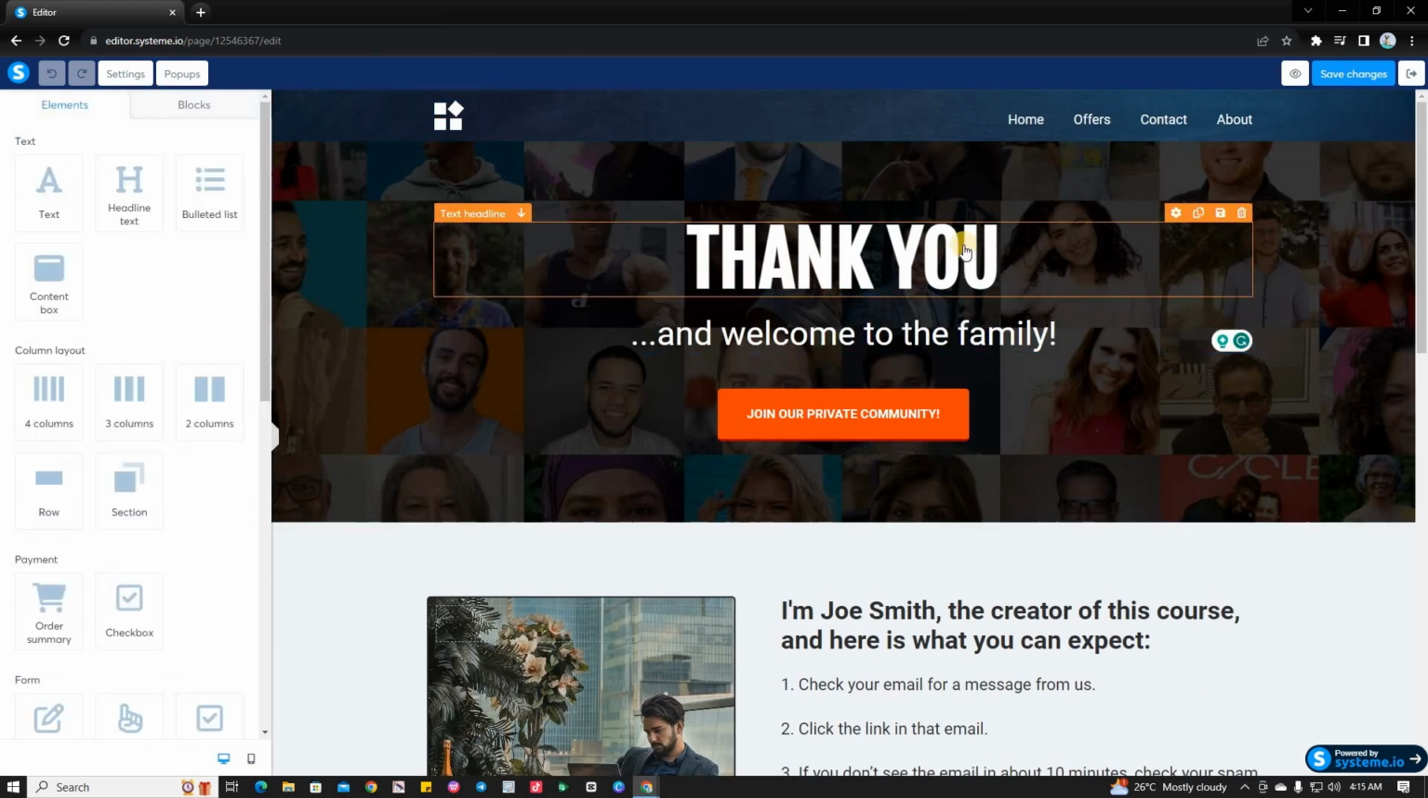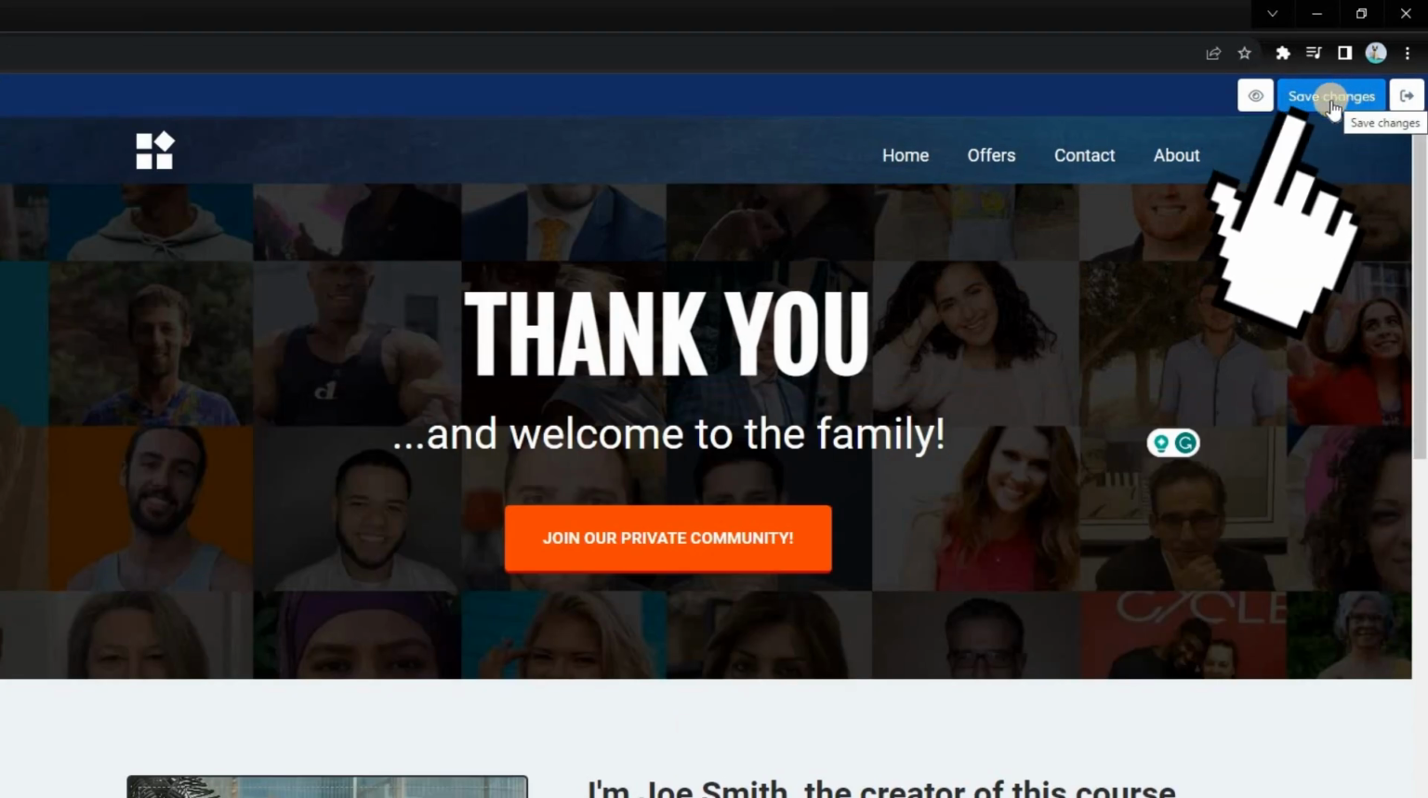Done with all adjustments? Then go ahead and hit the Save Changes button. It's located on the top right corner of your screen.